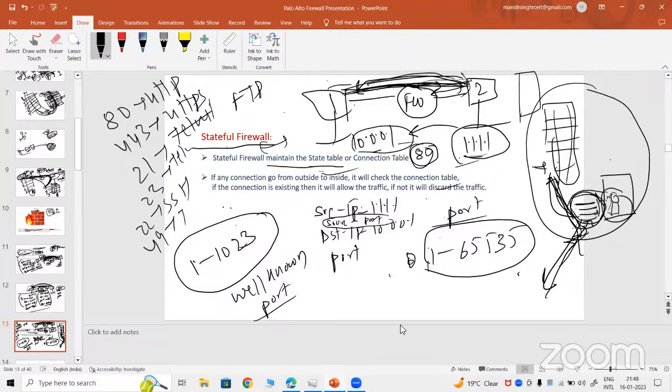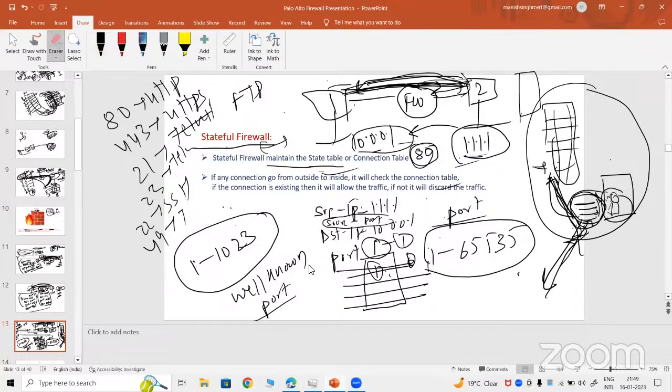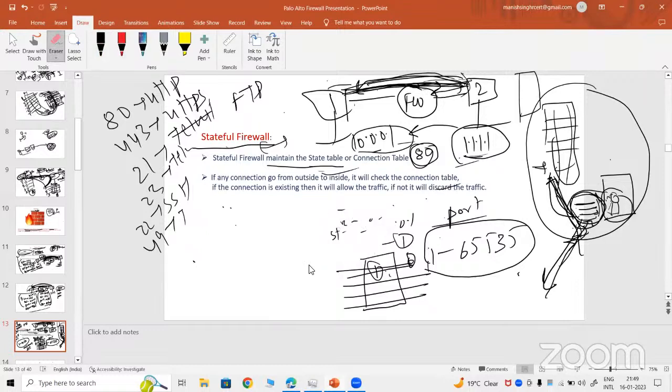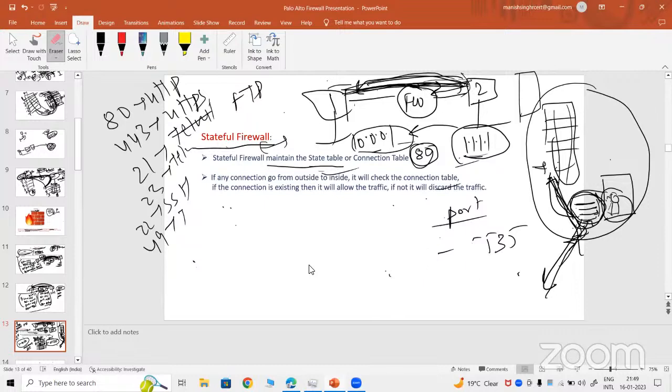So actually, why is stateful more advanced than stateless? Because it is not taking much throughput, and there is not much latency. It is not wasting time on computing, because for only one connection it requires one policy. But for the packet filter firewall, for one connection it requires two policies. So it is very much advanced, and we are still using the same technology in our current firewalls. Any doubt now?